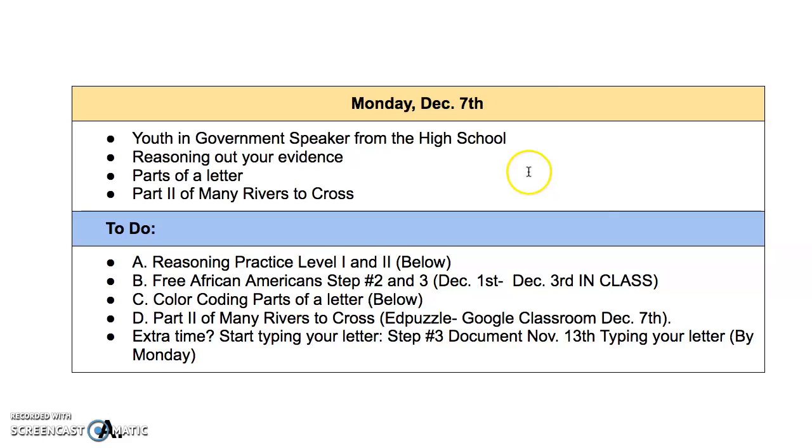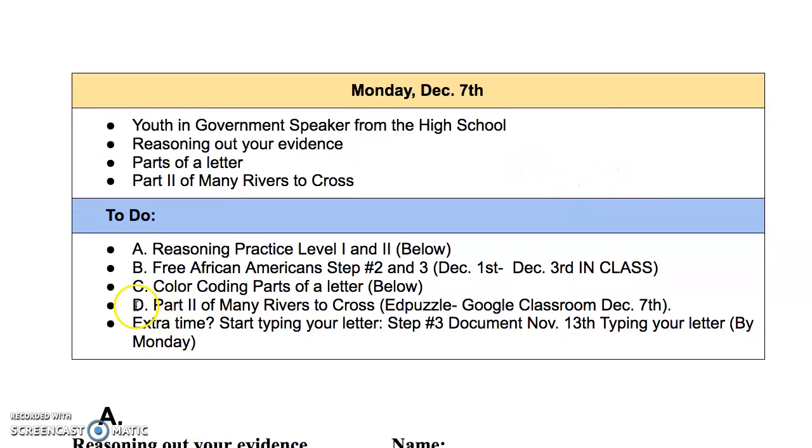And then there's a second Ed Puzzle that's labeled December 7th or December 9th, depending on what hour you're in. You need to watch that and answer those questions. If you have extra time and you'd like to start typing your letter, there's a document called Step Number 3, Document November 13th, Typing Your Letter. You can start typing if you want to, but otherwise these four things are what we worked on Monday. Some people got through three, some people got through four. If you don't get through everything, that's okay, but we're shooting for the end of the week. Let me know what questions you have.